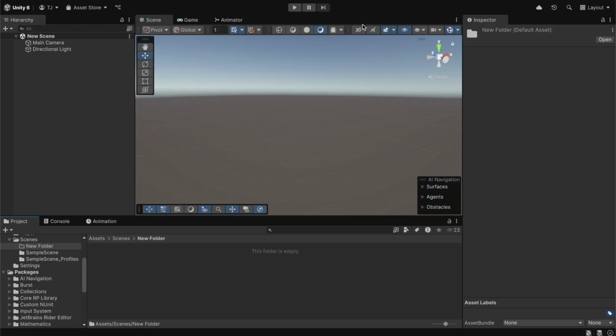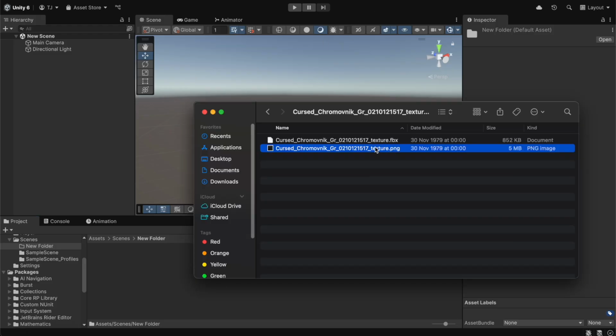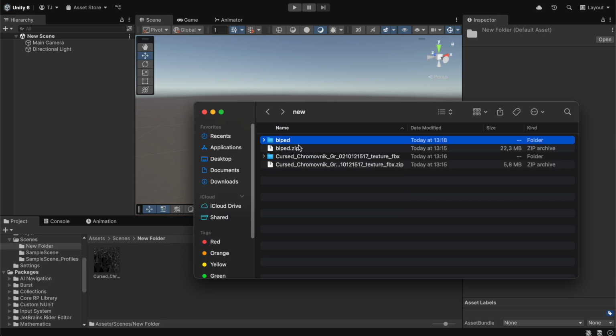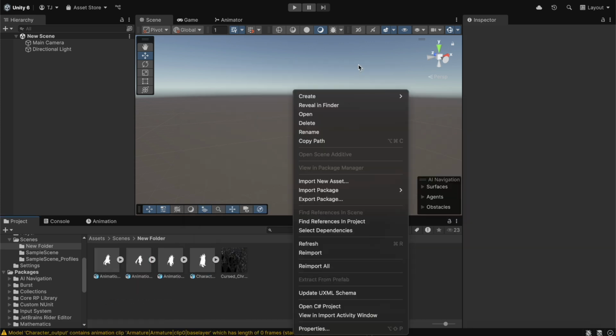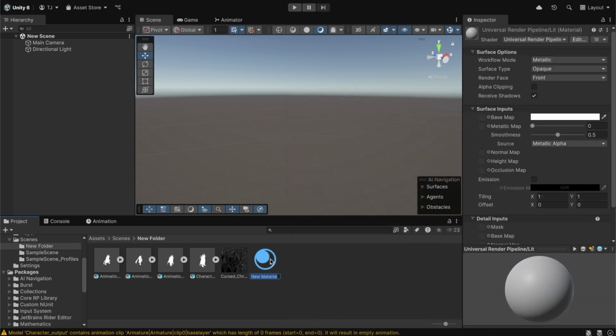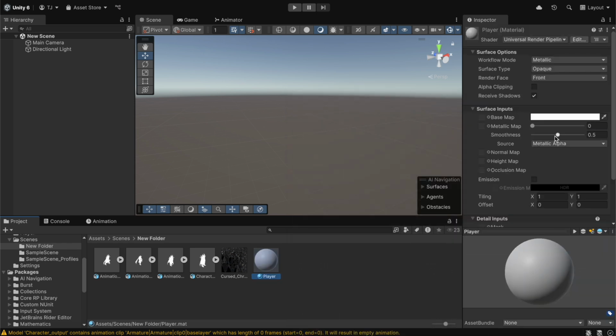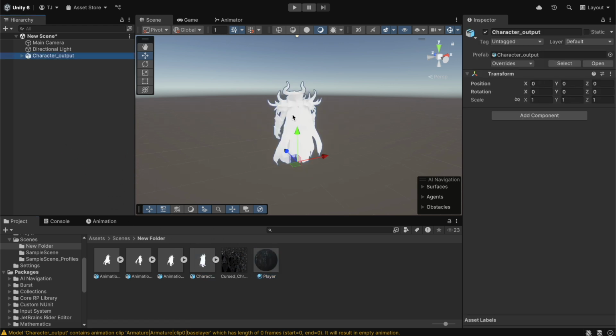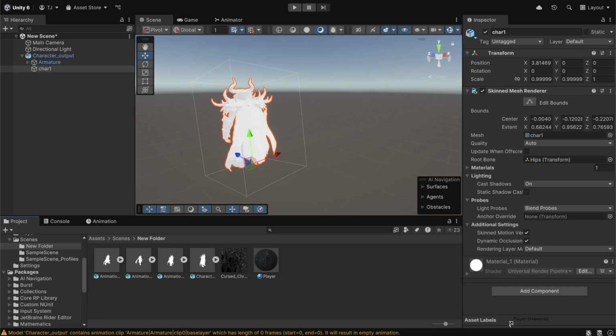So in this case I'm gonna use Unity 6 game engine, and I'm just gonna drag and drop the texture. Now I'm gonna zip the other folder with the animations, and I'm gonna drag and drop everything inside of the game engine. And we also have to create a material. So I'm gonna right click, create a material, I'm gonna name it player, I'm gonna turn off the smoothness and drag and drop the texture to the base map. Now I'm gonna drag and drop the character output to the game, and click on the character and drag and drop the material to the character.